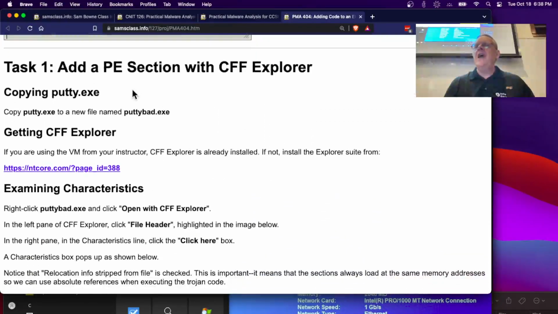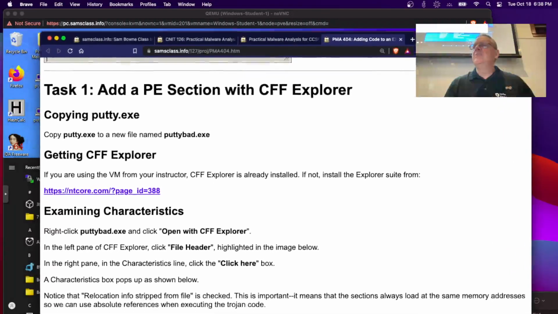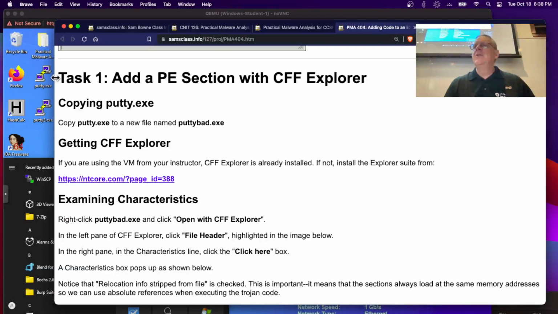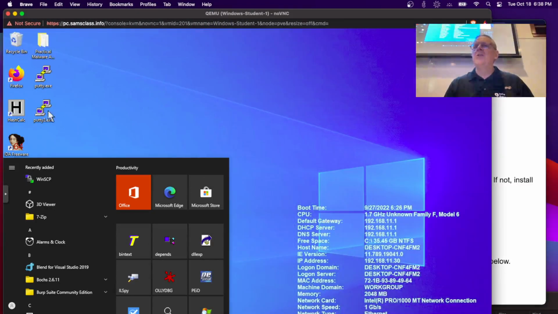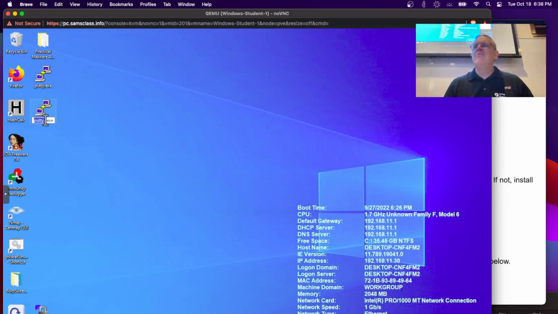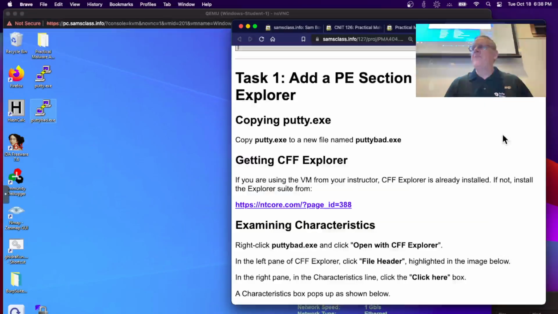All right, and so I'm going to add a section with CFF Explorer, and I'm going to move these instructions over to the side some. Don't think I have another good screen to put them on. All right, so they said name it PuTTY bad. I guess I'll do that, and we'll go to CFF Explorer. All right, let's change that name to PuTTY bad. All right, and now open it in CFF Explorer.